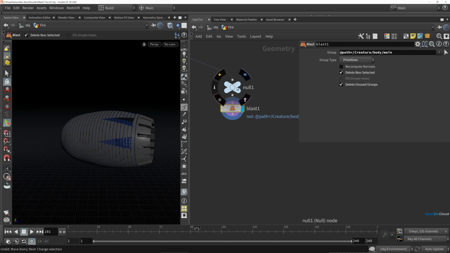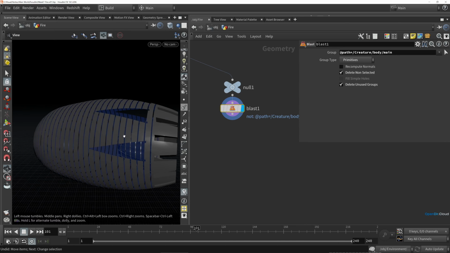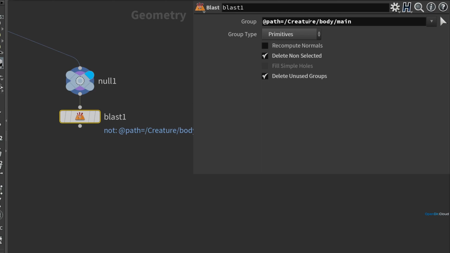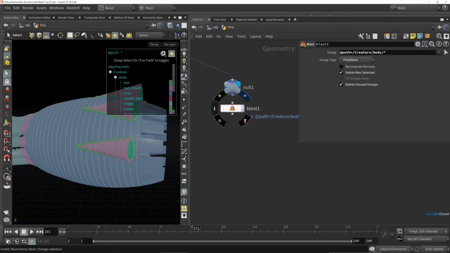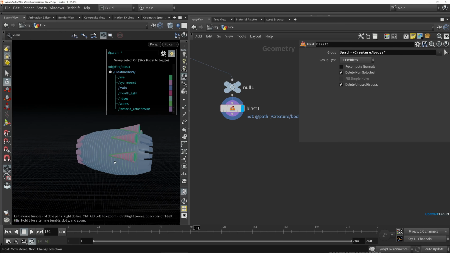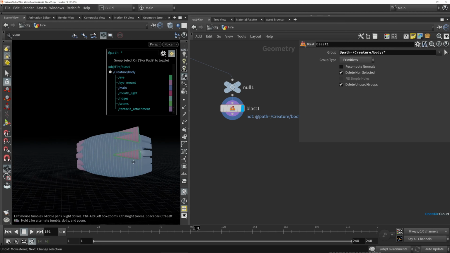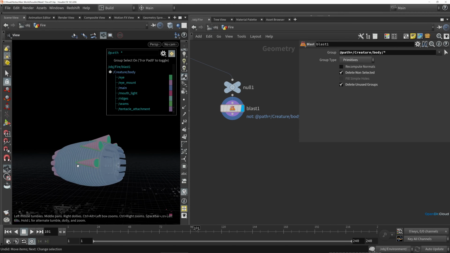So I've set up the path attributes on this creature so that all of the different sections of the body are prefixed with creature/body, and then the various parts of that fall after creature/body here. So we selected creature body main, but if we change this to creature/body/star, then this will isolate all of the pieces of the creature that have a path attribute prefixed with creature/body. So this helps us to isolate this entire region.